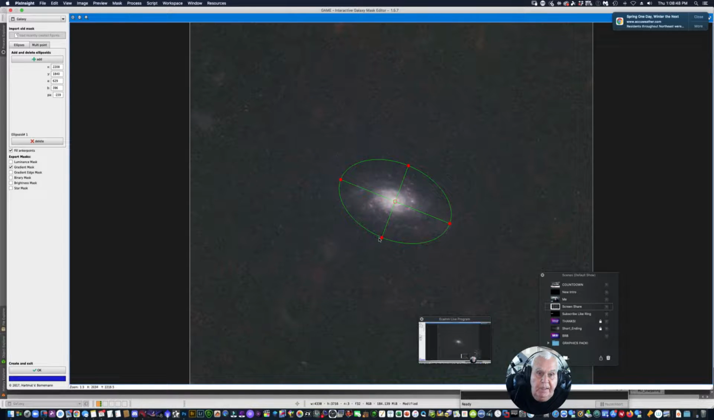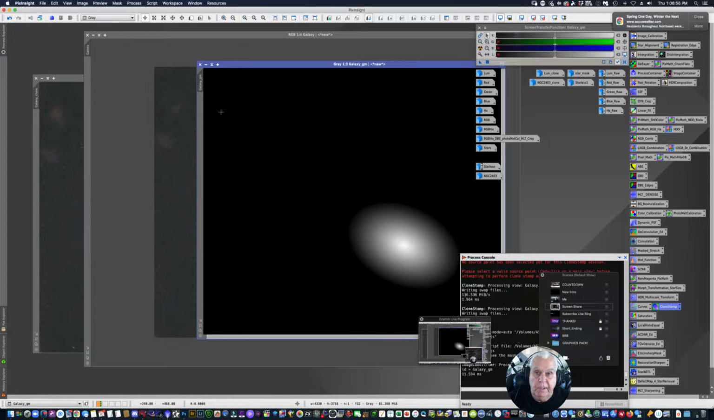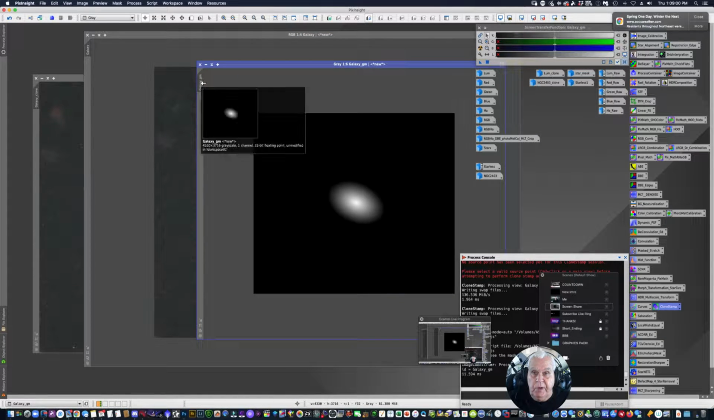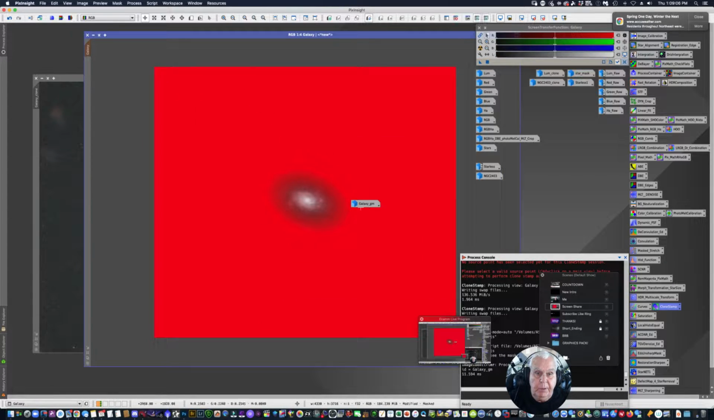About that size, and I want a gradient mask. I'm going to click OK. And so here's my mask, and I'm going to drag it on top of my image and place the mask. I can put the mask over here. I'm going to go to Mask.